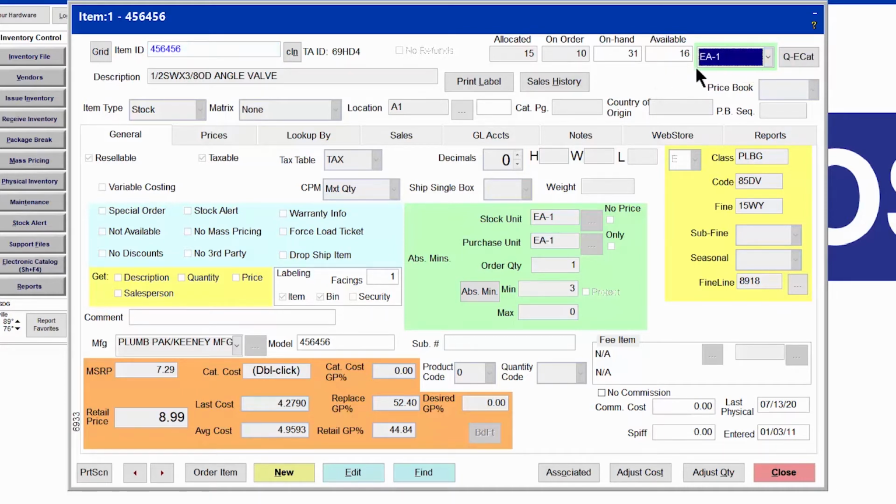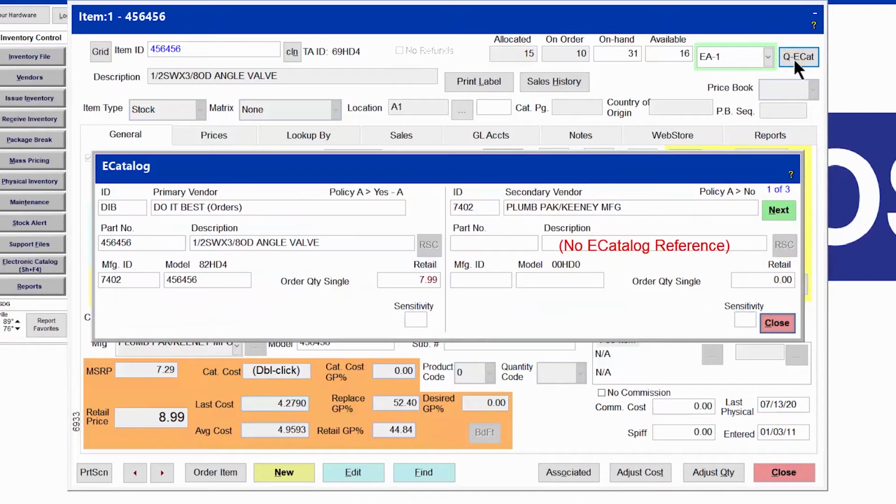This section here is the display unit of measure, and we're going to do a whole separate video on units of measure, whether it be stock unit, purchase unit, display unit, etc. Here you can hit the QECAT button, and that pulls up the eCatalog information for your primary vendor on this side, and then if you have secondary vendors, that can be displayed here, and you can actually cycle through those with the next button.